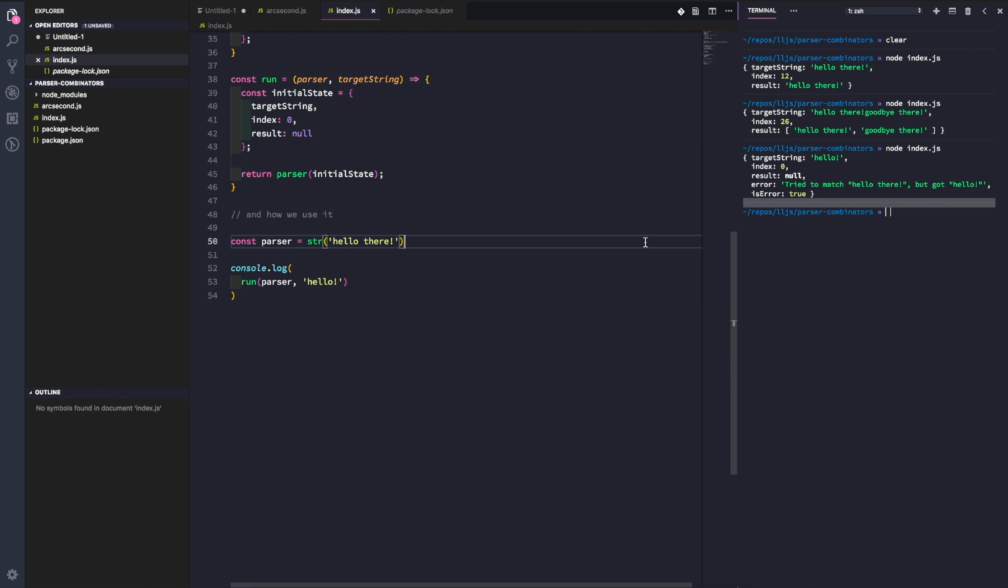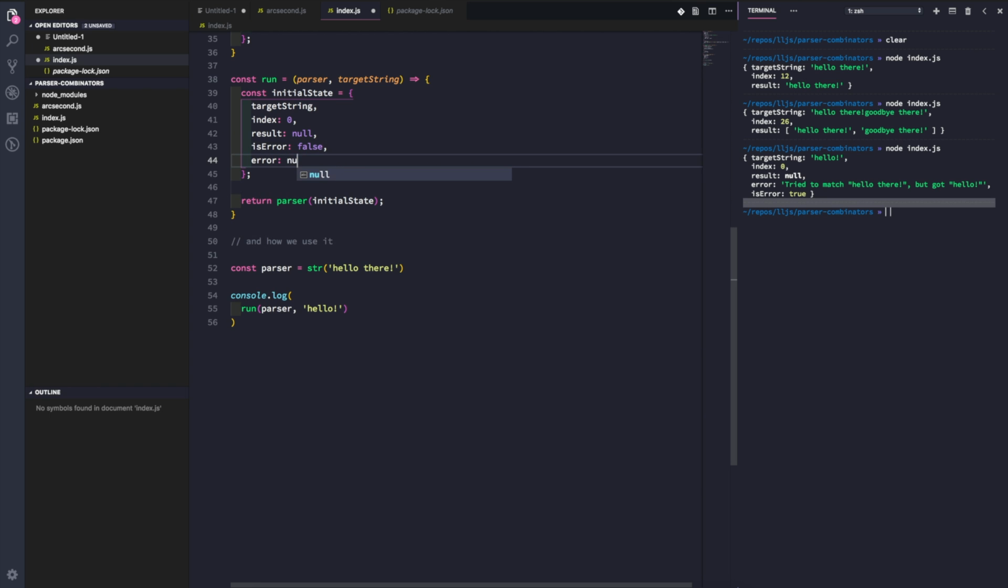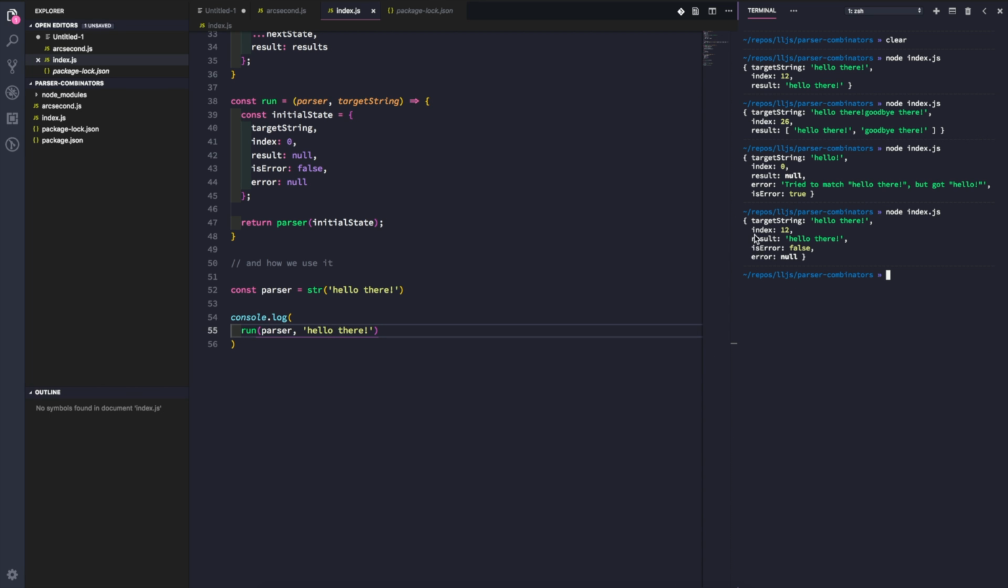Now, what we want to do is put all of these keys into our initial state so they're always there. So let's go ahead and add isError. We'll make that false to begin with, and we'll set error to null, just like the result. So now, if we parse successfully, we'll see isError is false. Otherwise, we'll see the same kind of result. And in both cases now, we receive the same kind of object.